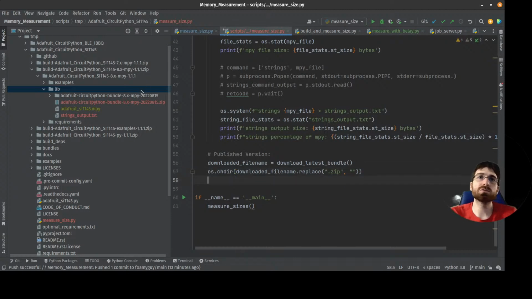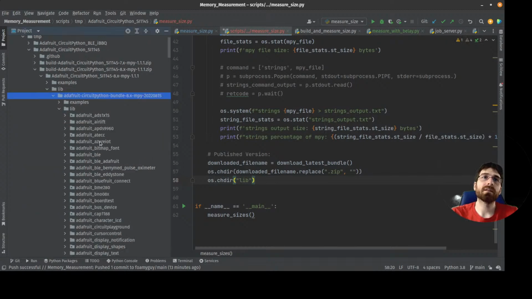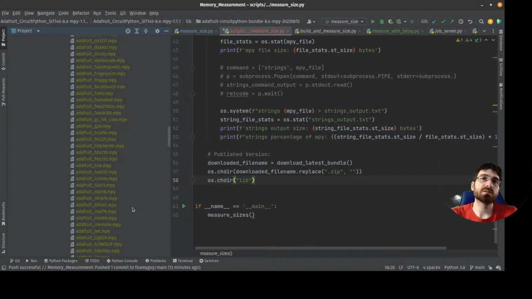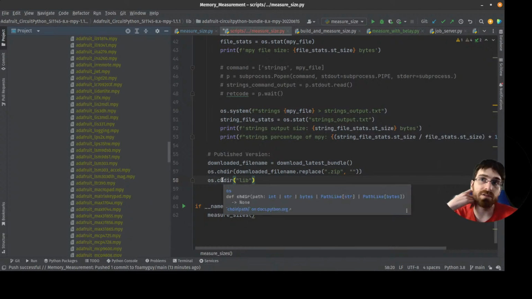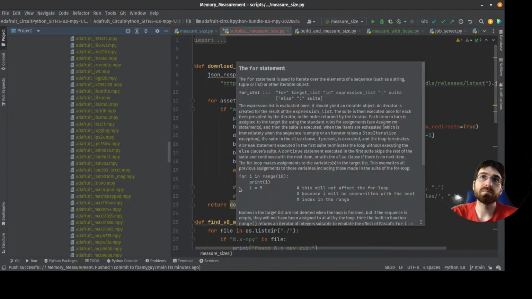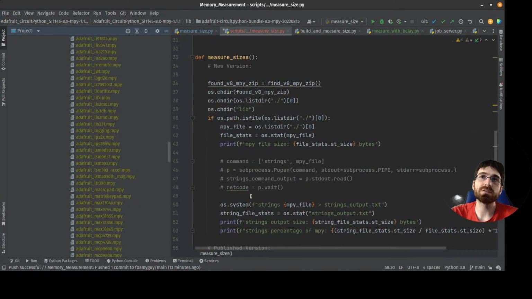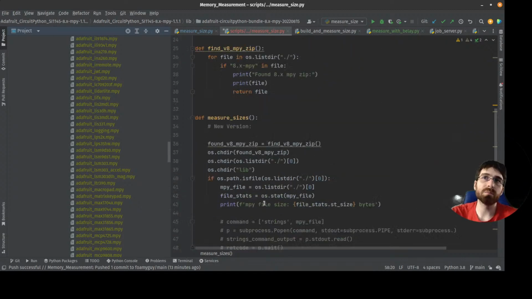cd into the bundle, and then into lib. And then we basically want to run the same check we did before, but on the MPY file that we find inside of here. It does get tricky because I don't think we know the module name.